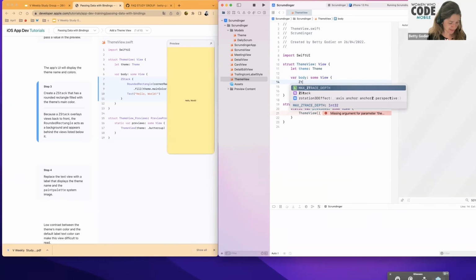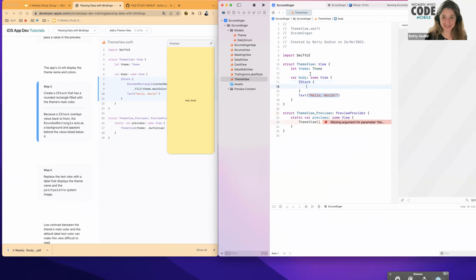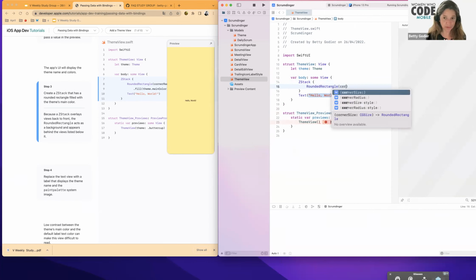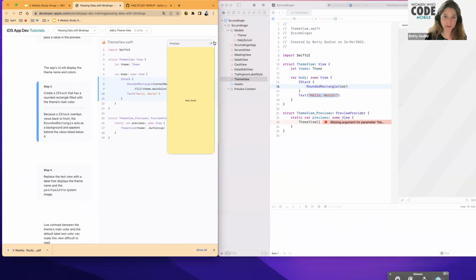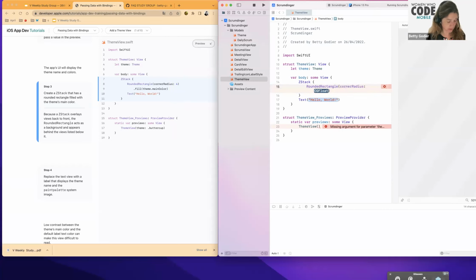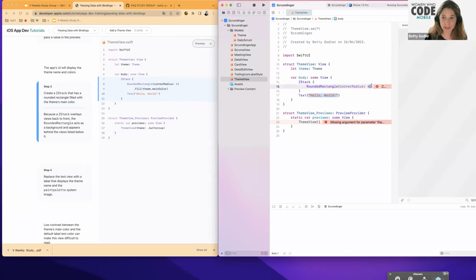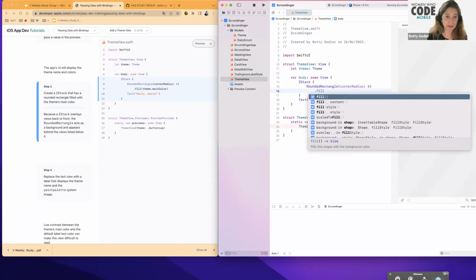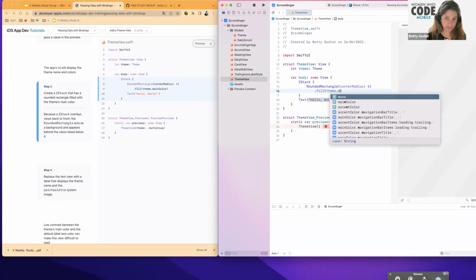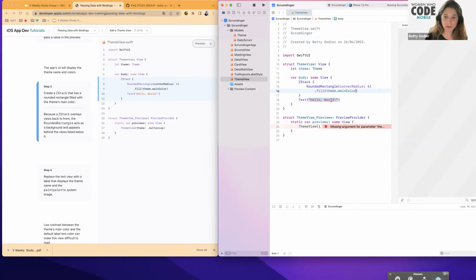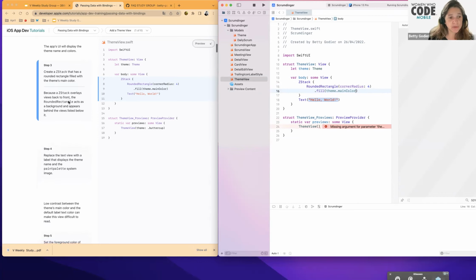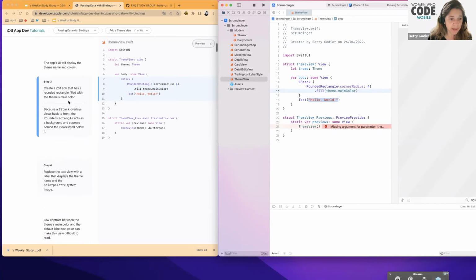So ZStack, in it, I will add a rounded rectangle with a corner radius of 4 CGFloats, yes. And in order to fill with the theme main color. Okay, and because the ZStack overlays views back to front, the rounded rectangle acts as a background.